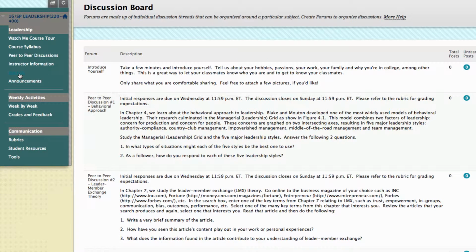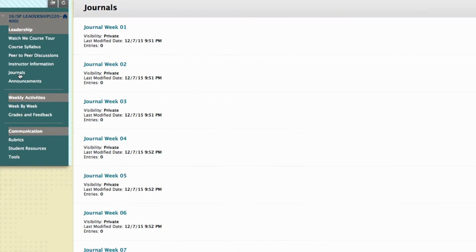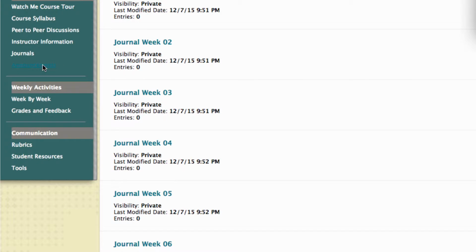Underneath there's a tab called Journals. That is our weekly journal that you are going to be participating in. You can either get to the journal through this tab, or I'm going to show you in the week by week area how to get to it as well. Weekly announcements will be through this tab. If there's anything that the instructor needs to let you know, it will be posted in the weekly announcements, and those announcements will also be sent to you via email.